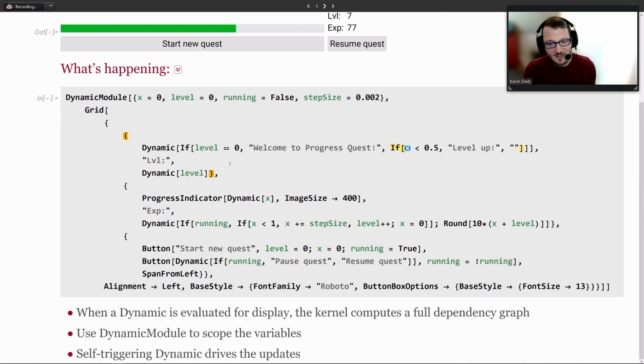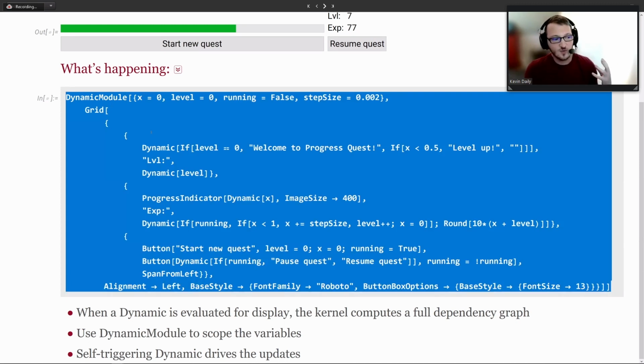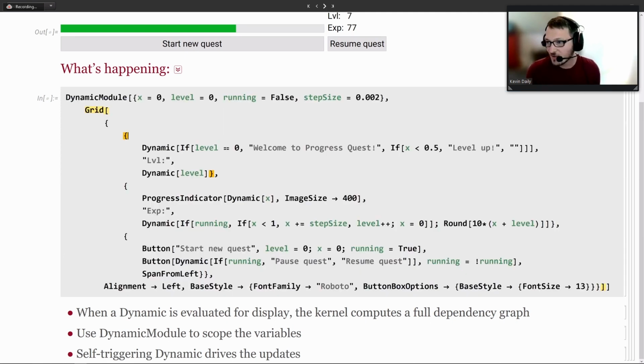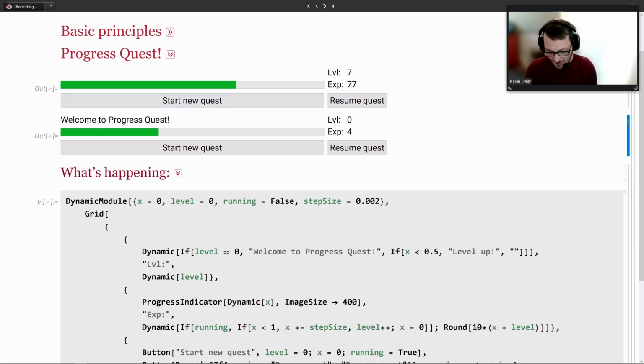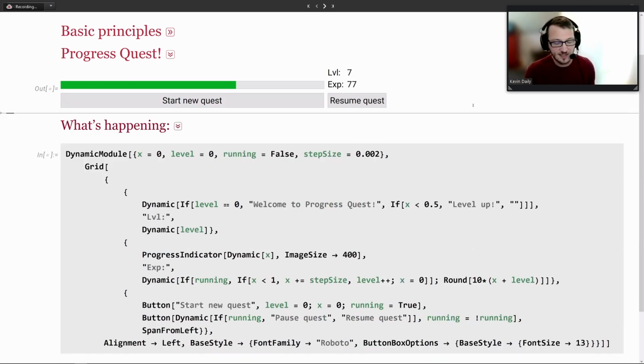The other thing to note, so I got buttons and things that are just one-off evaluations. Another thing to keep in mind is everything is scoped within a dynamic module. This is a very nice way to basically keep a part of your screen independent from another part. So what I mean by that is if I were to take this game up here and copy and paste it, I can start a new quest, pause this quest completely independently of the output above. So truly an independent scoped interface.